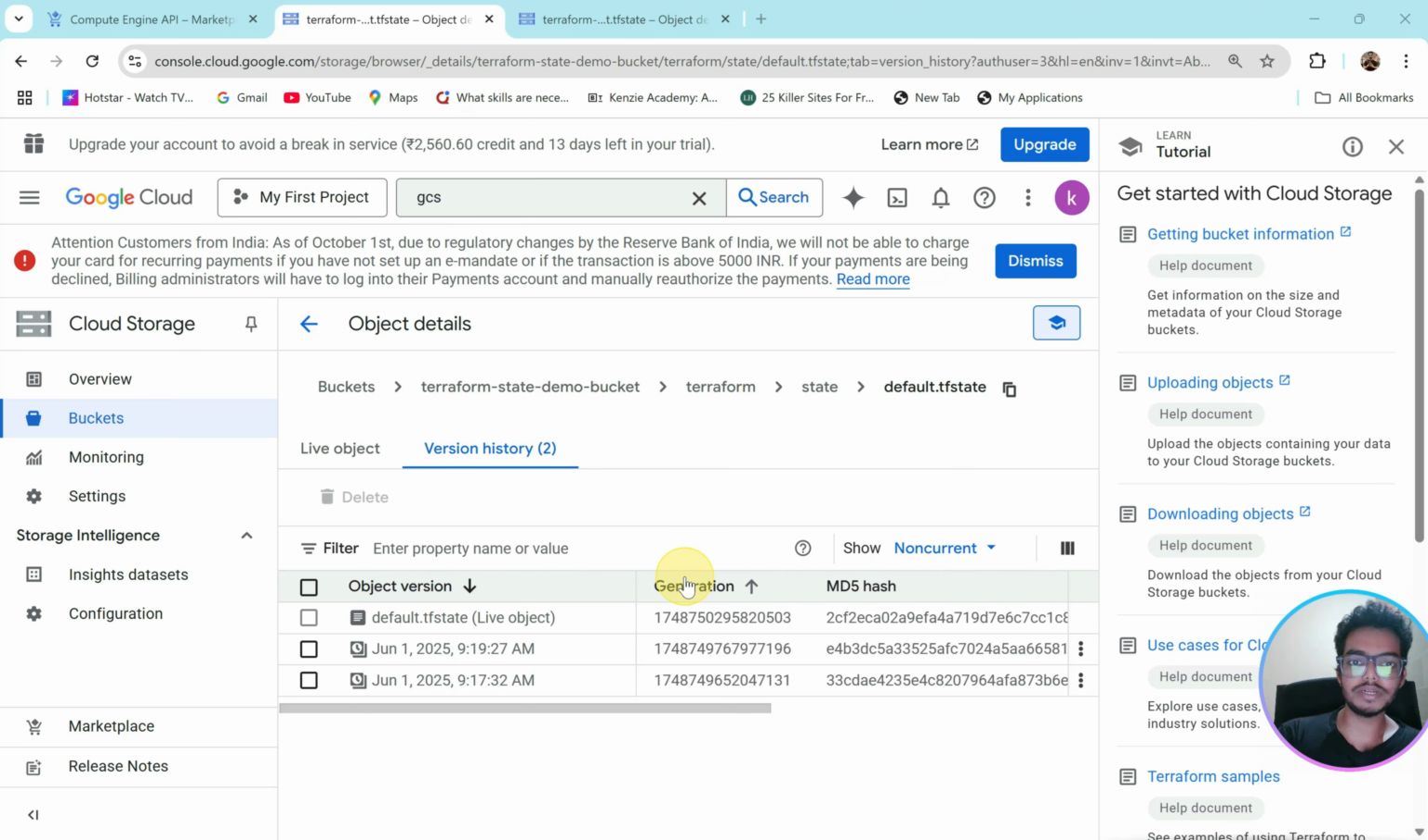For example, if multiple users are contributing to this particular project, then all those users will refer to this tf state file only. That's how you can avoid the conflicts. So this tf state file is very, very important. Make sure that it is not corrupted.